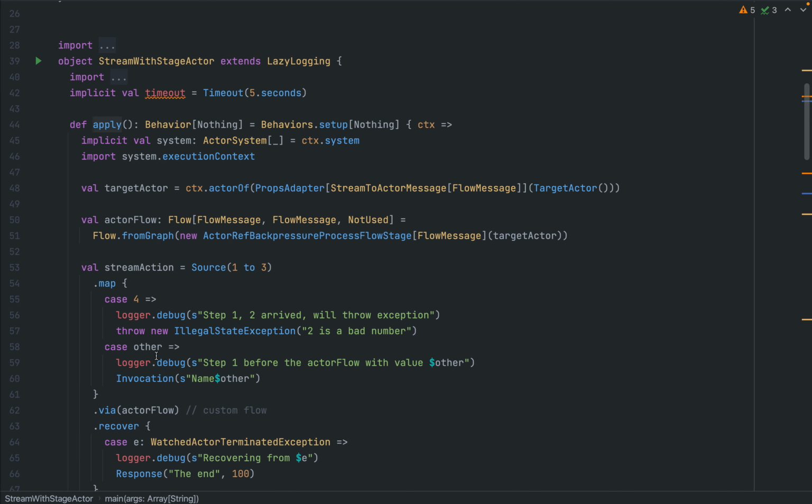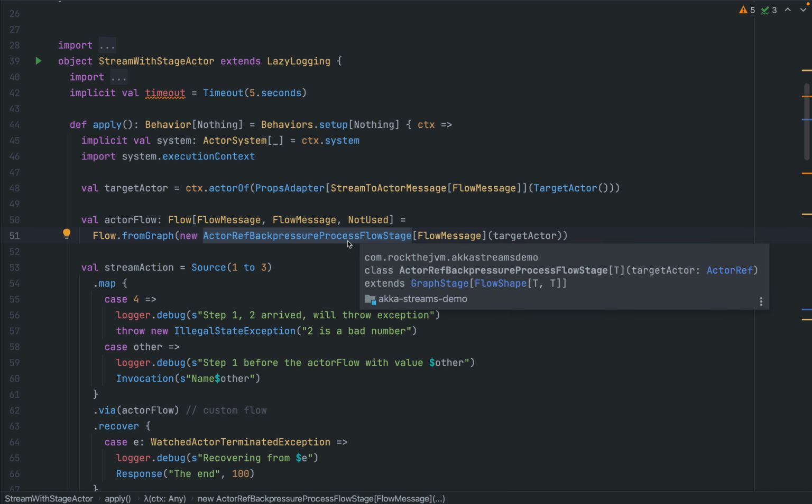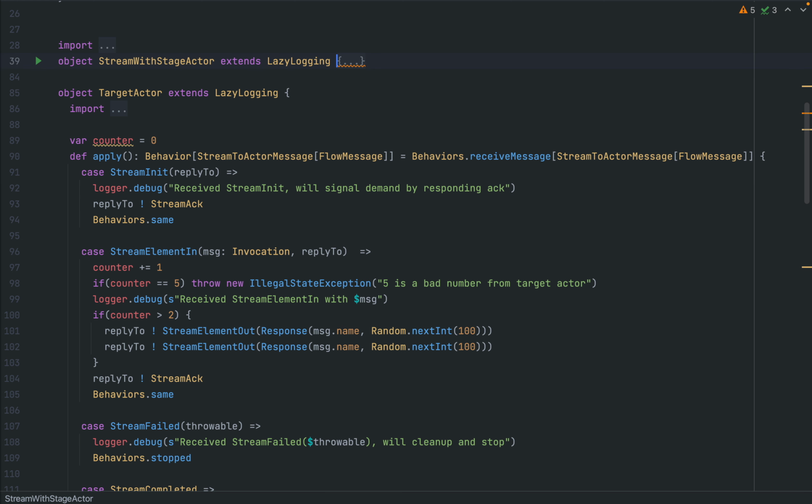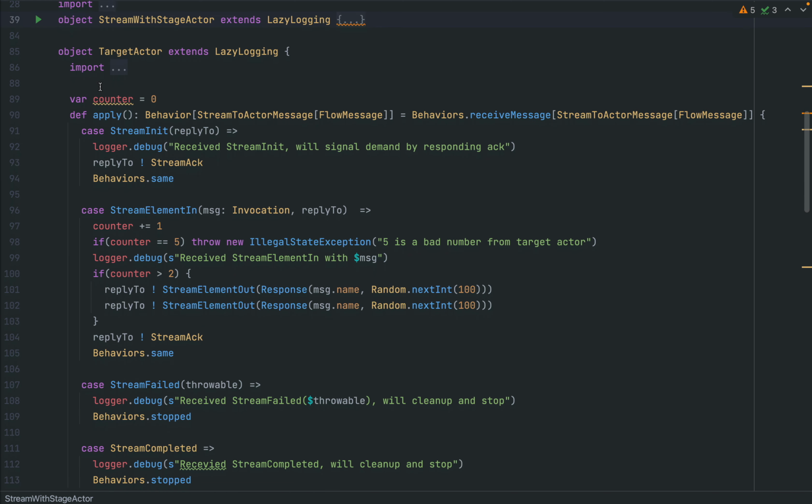Our goal is to focus on this actor flow, which is this Flow.fromGraph, and the logic itself is this actor ref back pressure process flow stage, this one big mouthful, and the target actor itself. I'm going to focus on the target actor first. So I'm going to minimize the application because that's done. The next bit is the target actor.